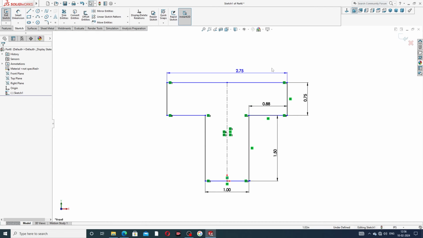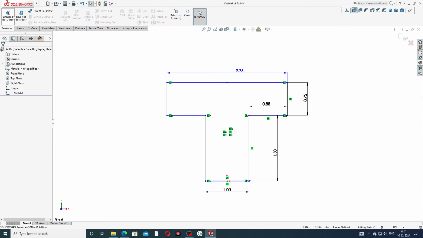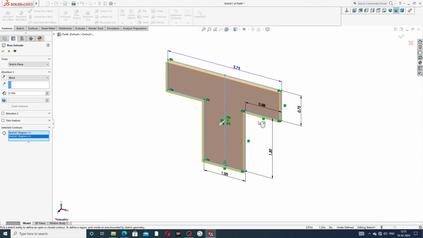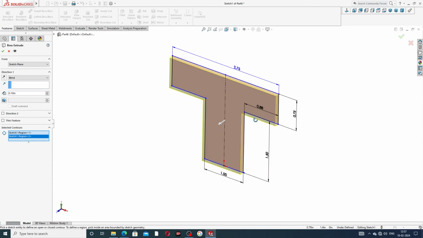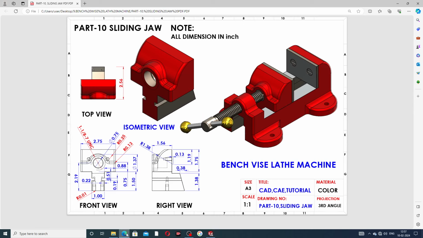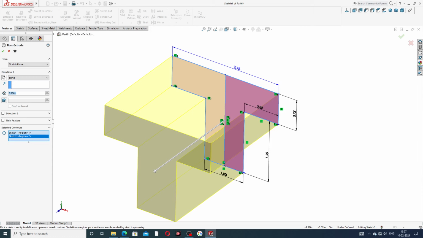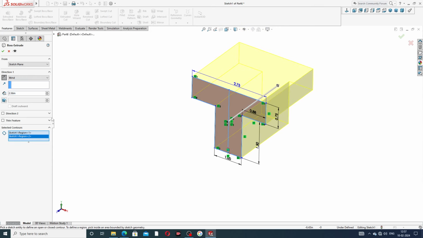Go to Features and Extruded Boss, and select this sketch. Use a thickness of 2.56 inches, and reversing the direction is better. All is perfect, and click OK.